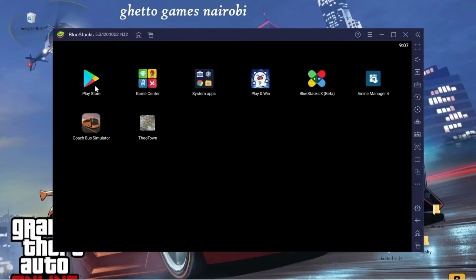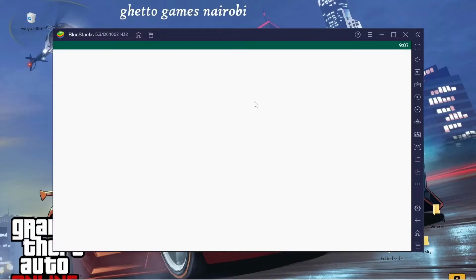We have Play Store here. We have other games. I had already downloaded Theo Town, Coach Bus Simulator, and then I tried Airline 4. So if you have not yet downloaded them, what you do is you go to Play Store just like on the phone, then search Airline 4, download, and it will come here.